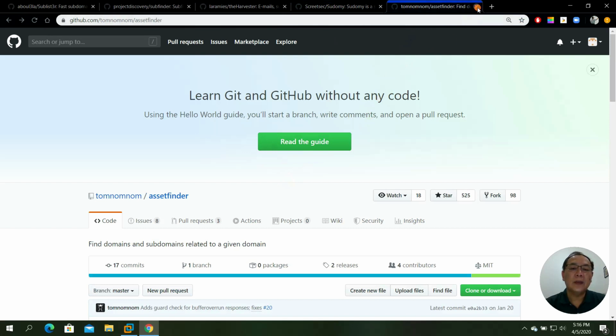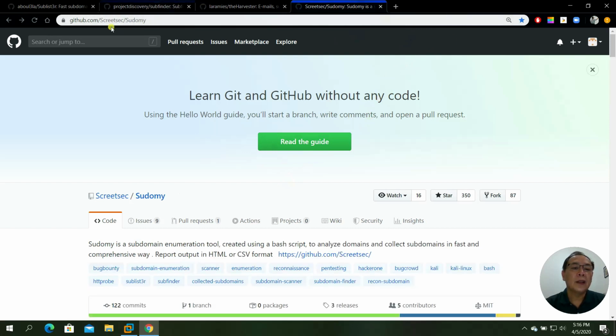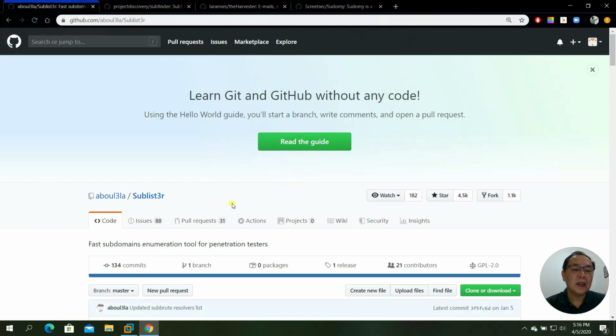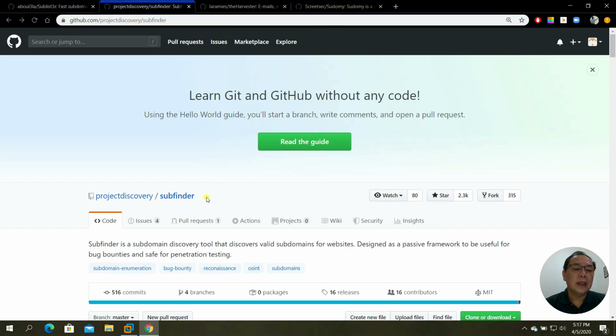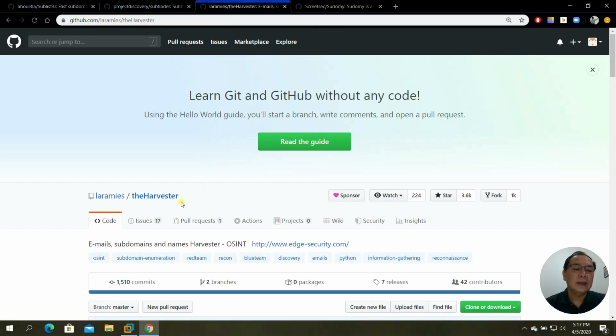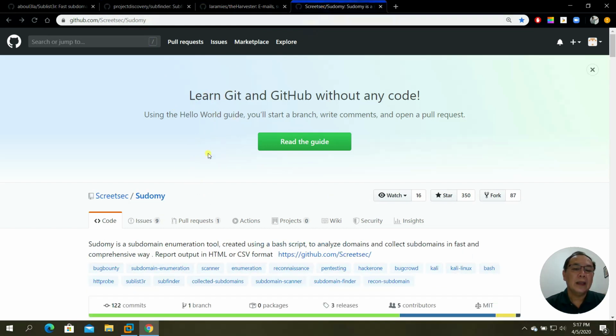Yeah, there's another one called, let me see, Sublist3r. So we start with Sublist3r. Let me just repeat. I was wrongly clicking the tab. So we will review Sublist3r, followed by Subfinder, then theHarvester, and Sudomy.